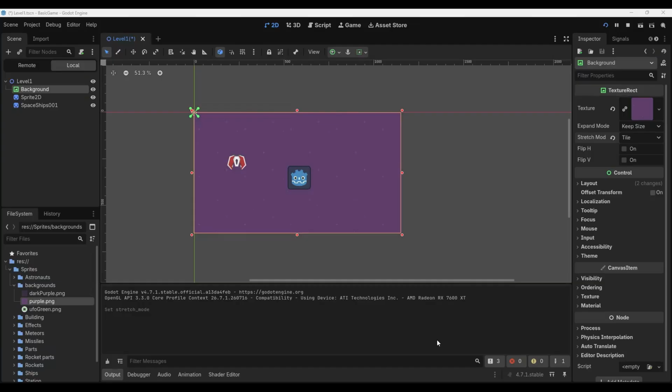So let's go ahead and get started. So we are in Godot, and this video will be about nodes. So it will be about nodes and scenes. Everything you do in Godot will be done with nodes. Different nodes, as we know, will have different properties.